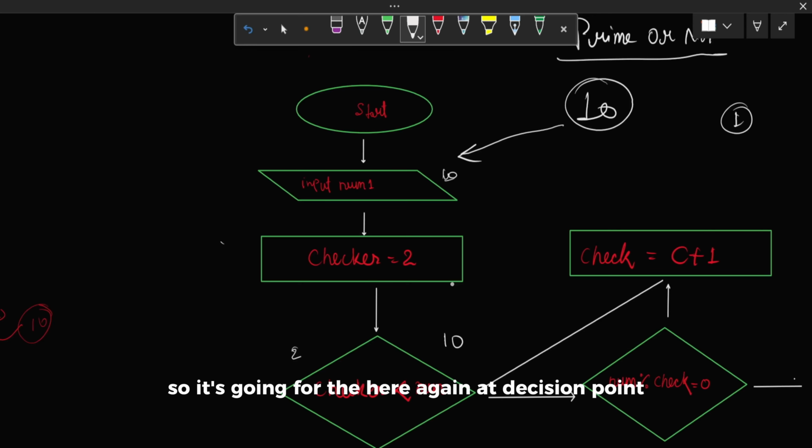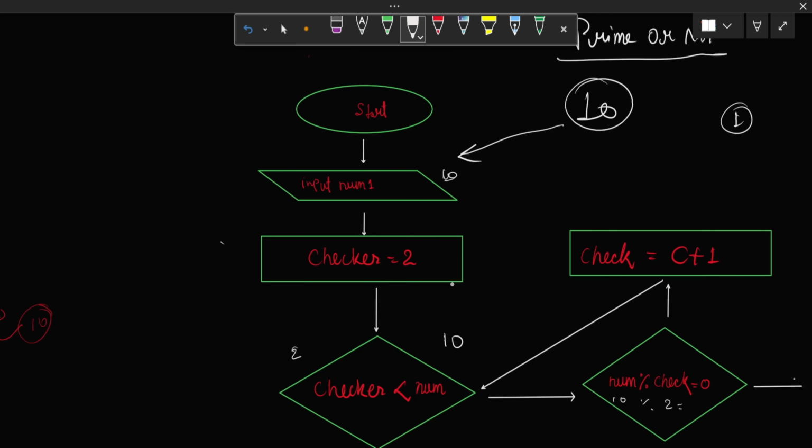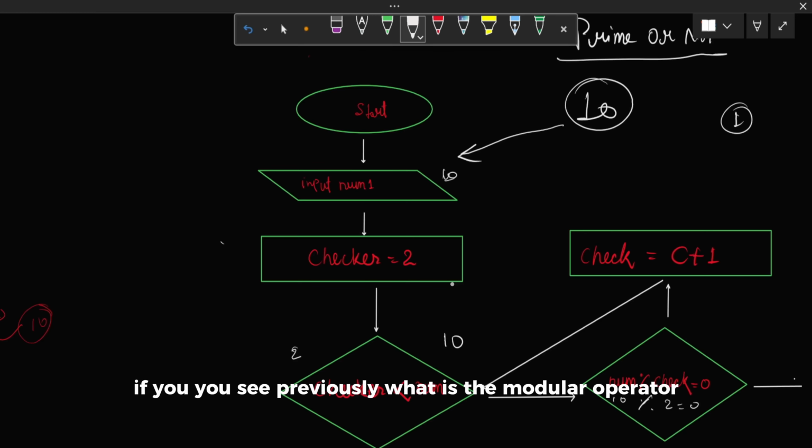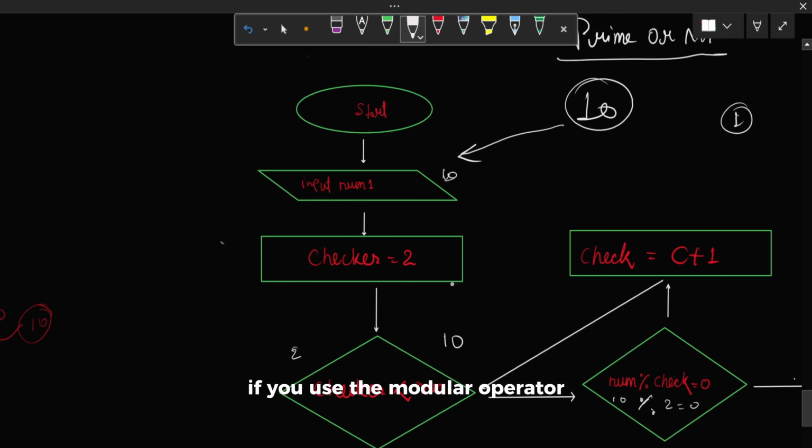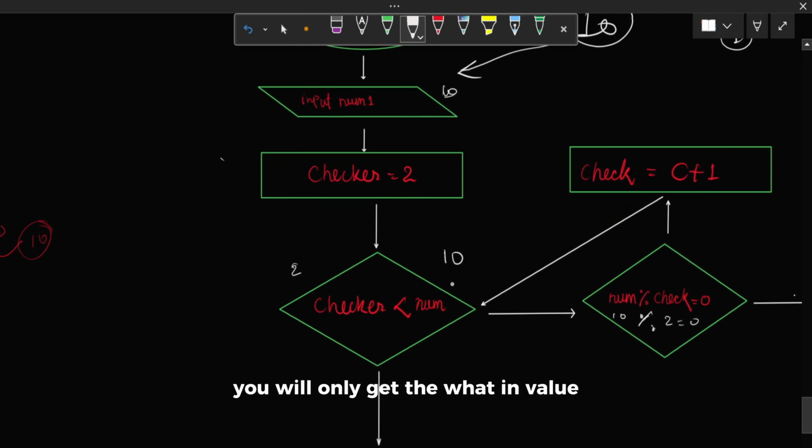Again, here is a decision point. Is the number 10 divisible by checker 2? Number modulo checker equals 0? If you see previously, what is the modular operator? If you use the modular operator, you will only get the remainder value.